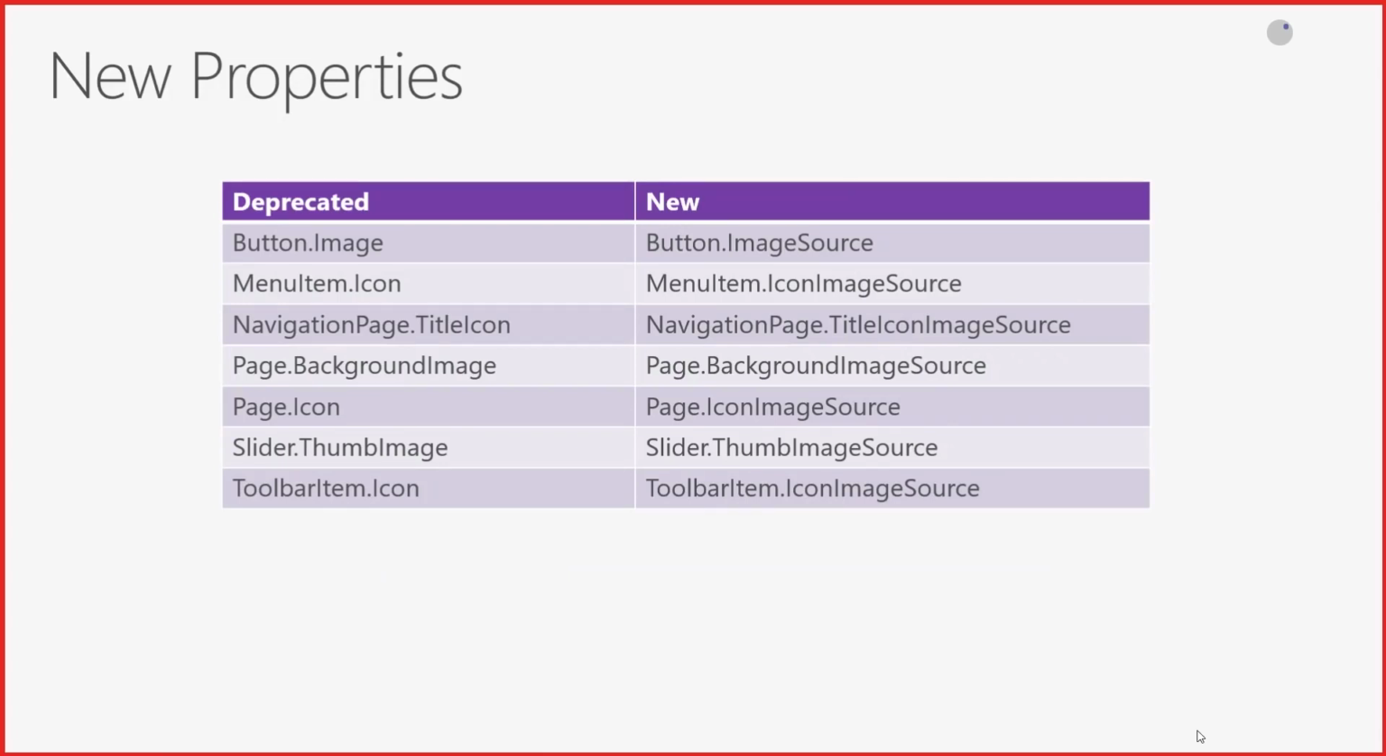All right. So it's been deprecated. And so what that means is if your app is using button.image, menu item.icon, it still works. It's still fine. It's still there. You're not going to get IntelliSense for it anymore. You won't get a squiggly, though, either. So that's nice. But you will be pushed towards using image source, icon image source, and all those other ones on the right-hand side. And that way, your existing stuff continues to work. But now you have the unified sources on the right.